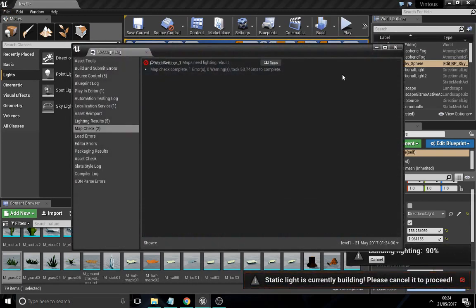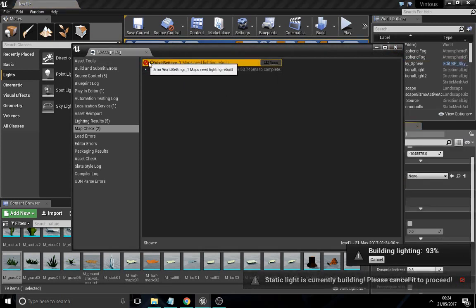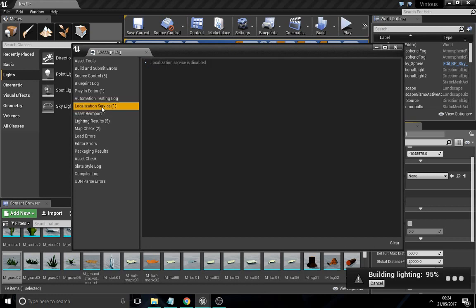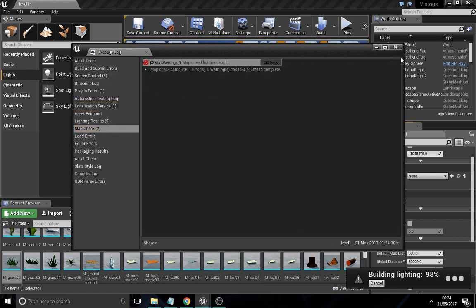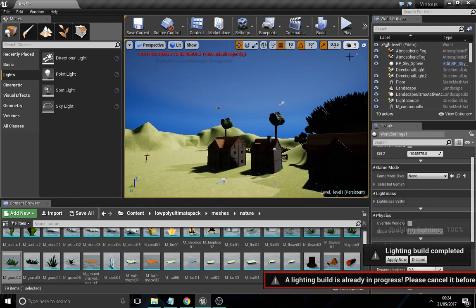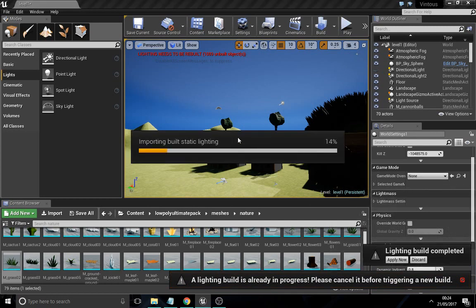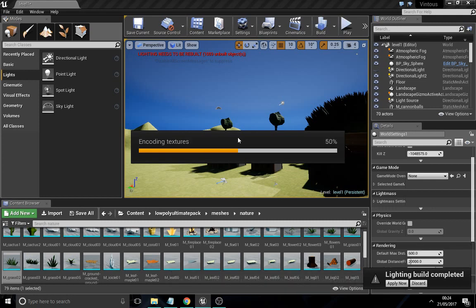I want to rebuild all this one final time. What's this? Okay, some kind of message there. It's just saying it needs lighting rebuilt, so I'll do that now. Build lighting. Okay, yeah, it's doing it now. Apply that lighting build. That should hopefully look a bit better now. I'm just going to put it out as an executable, see what it looks like, have a test play, and then leave it for a while.